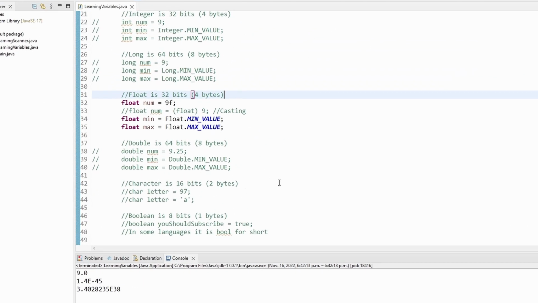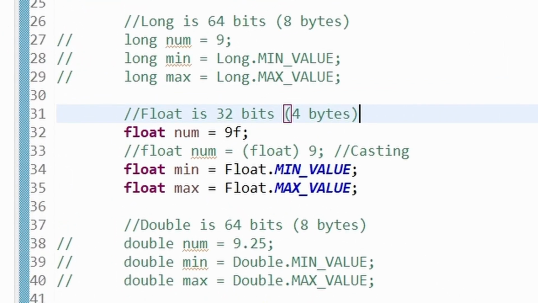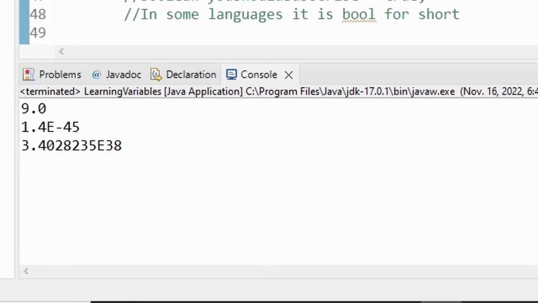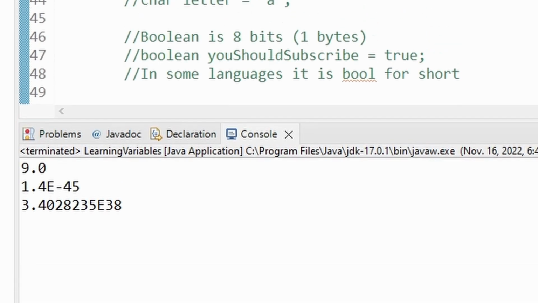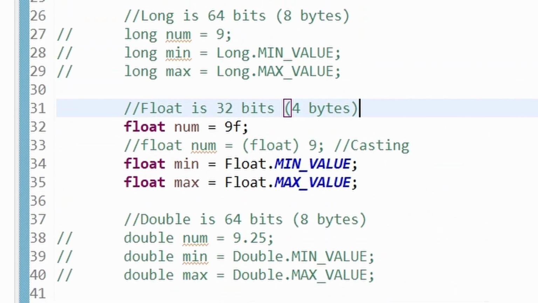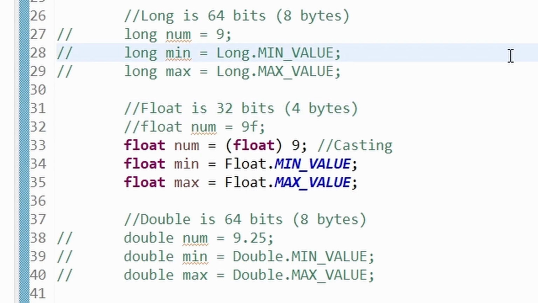Moving on, we have the float. Float is interesting because it allows us to store decimal points. We are no longer limited to just whole numbers. But there's a catch. We need to declare with an f at the end of the value. This is because we need to cast it as a float. We can do this by also explicitly casting as float by putting it in brackets at the front.